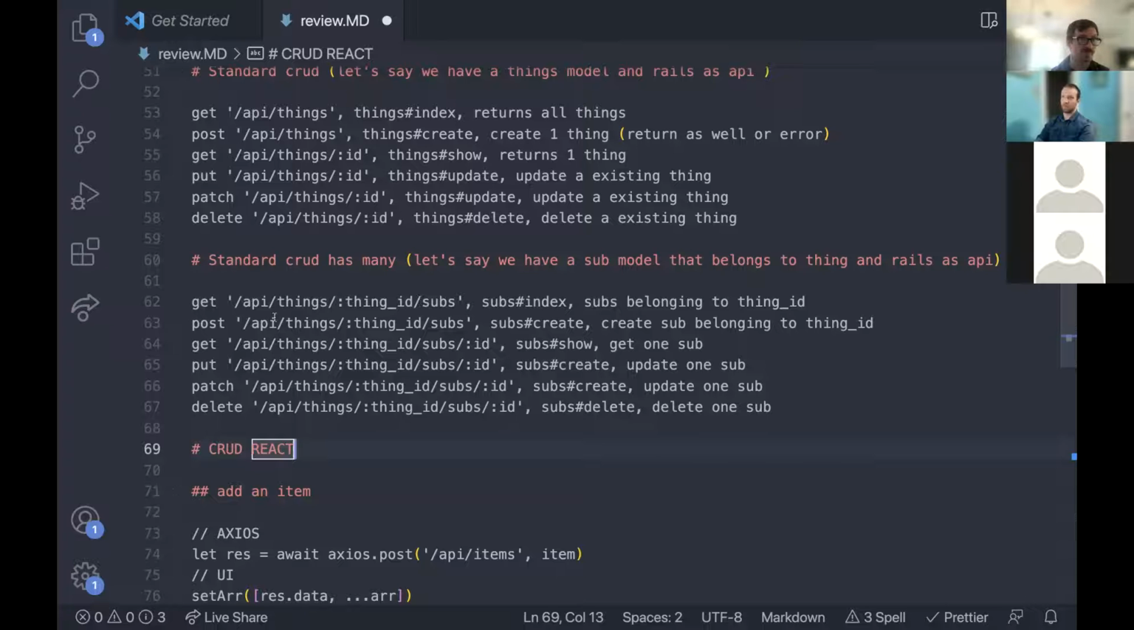Once again, a POST to that path should take me to the subs create method. And that should create a sub belonging to the thing of the ID that was given to me. Should probably also return the sub. So if I do a GET API things, thing ID subs colon ID, that should take me to my sub show, get one sub.